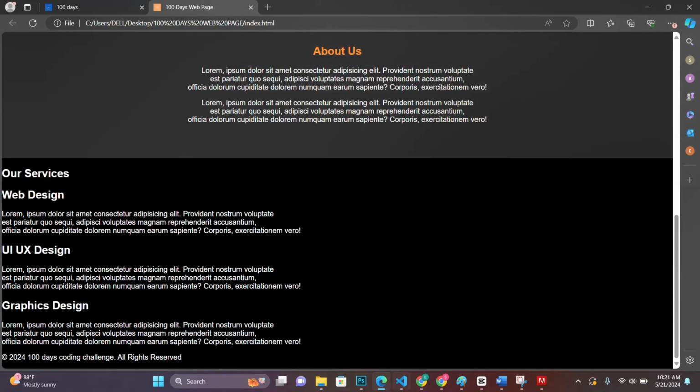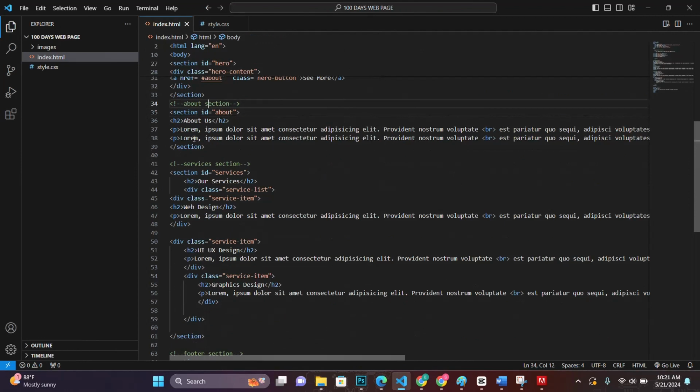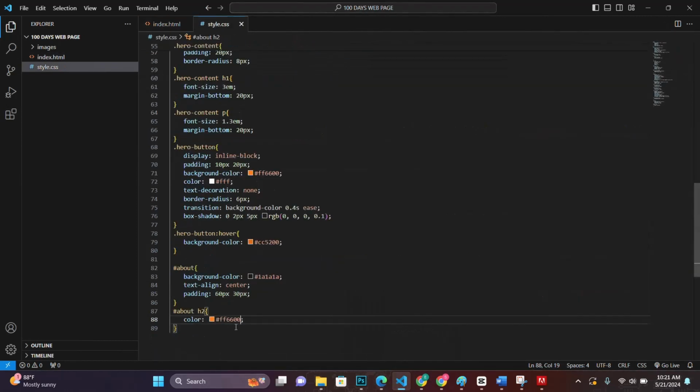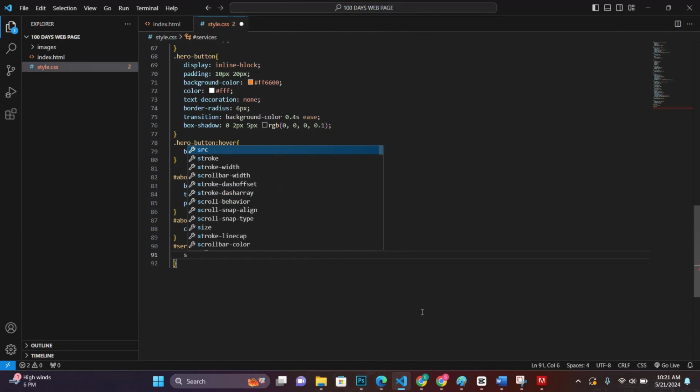Let's style the services. So here we'll go to services. So we are done with about. So here let's go to services, and our ID is services. So let's pick that ID services and style it. So hash services. Always make sure that the spelling is correct so that it will give you that change you're looking for. If not, you wouldn't have that change.